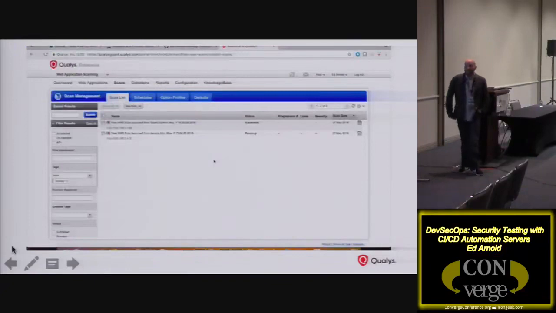We're going to look at the Qualys UI. We see the two scans, the scan submitted from Jenkins and the scan submitted from TeamCity, and they're running.